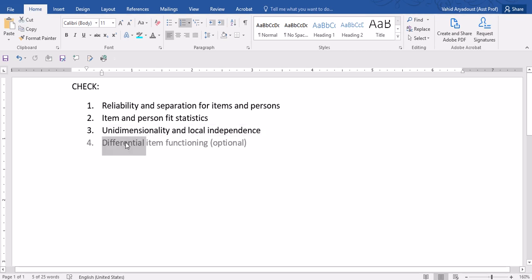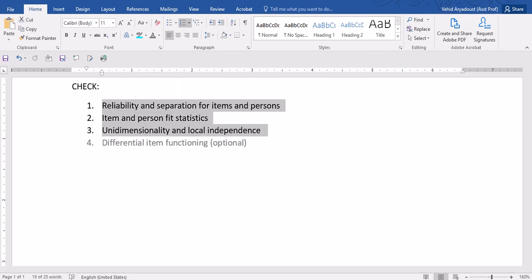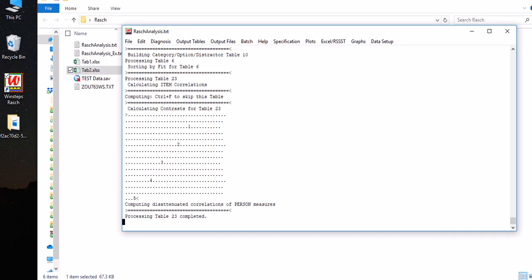For differential item functioning, sorry, before I say goodbye to you, for differential item functioning, which is an optional analysis, I have also created videos for that. So I'm not going to go through this because that's why I have mentioned that it's optional. But these three are important for a quick Rasch analysis and also for writing your papers and reports.